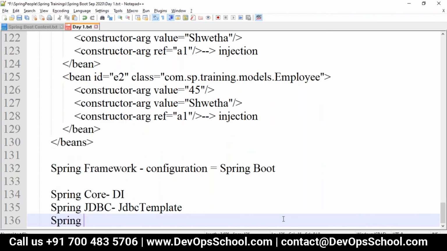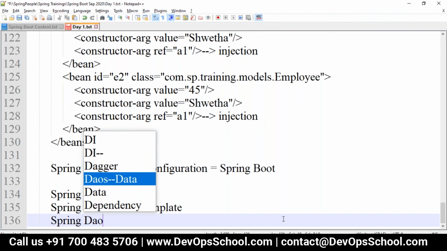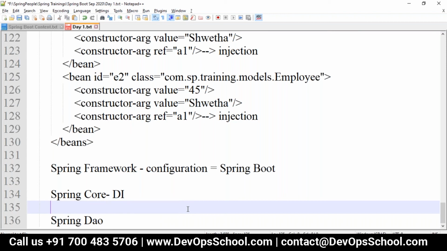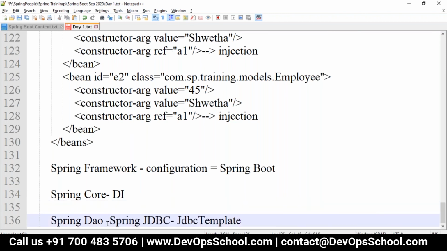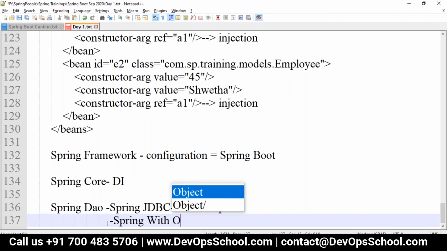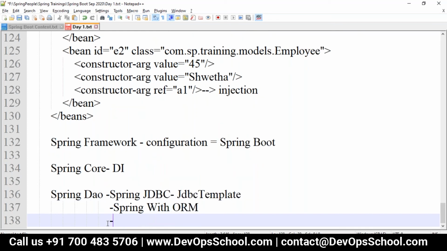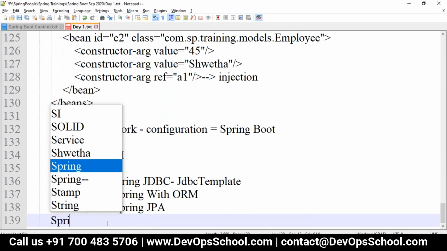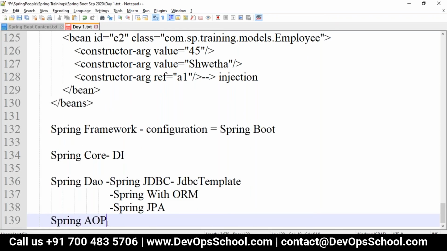Then we have Spring DAO, which is data access objects. Under Spring DAO itself, we have the Spring JDBC module, and we have Spring with any ORM, like Hibernate or MyBatis. Then we have Spring with JPA. So all these are the Spring DAO modules. Then we have Spring AOP, which deals with cross-cutting concerns.